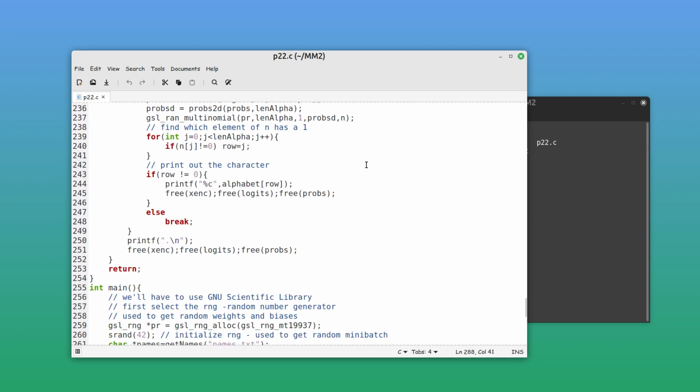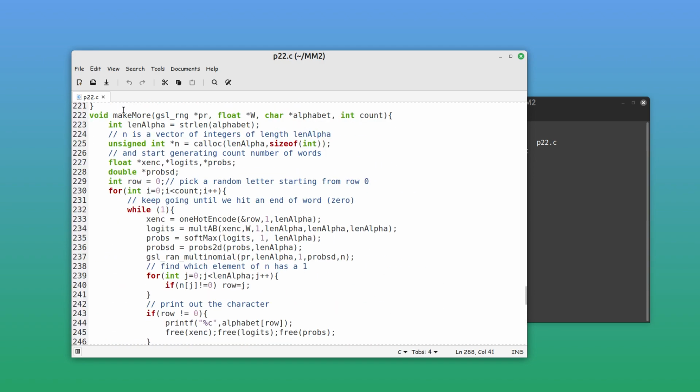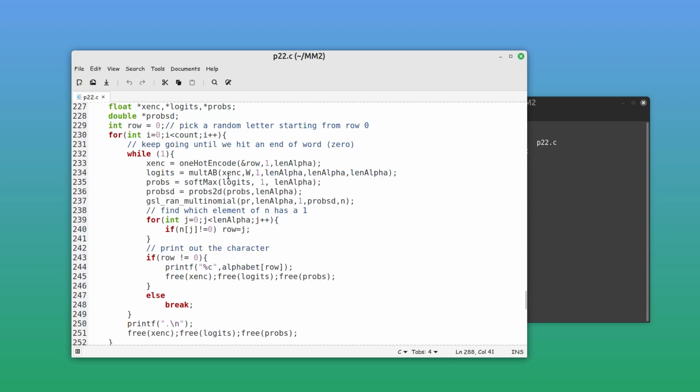Some of the other functions I use here, well, this is for MakeMore. I don't know if we went over it, but with MakeMore, I'm using that W array as my probabilities, and I sample those probabilities. It's basically one character at a time, and I just print out some new words.